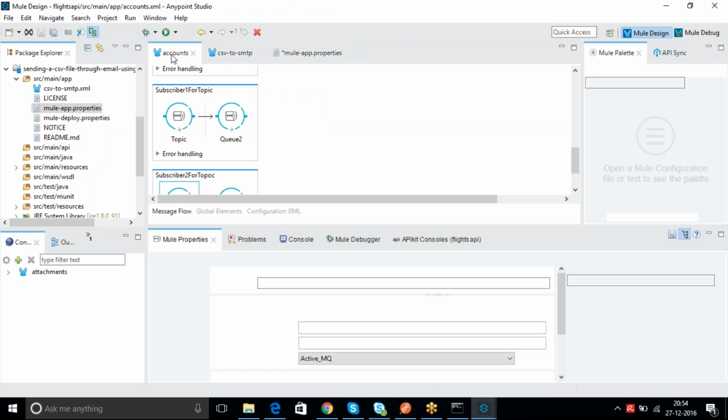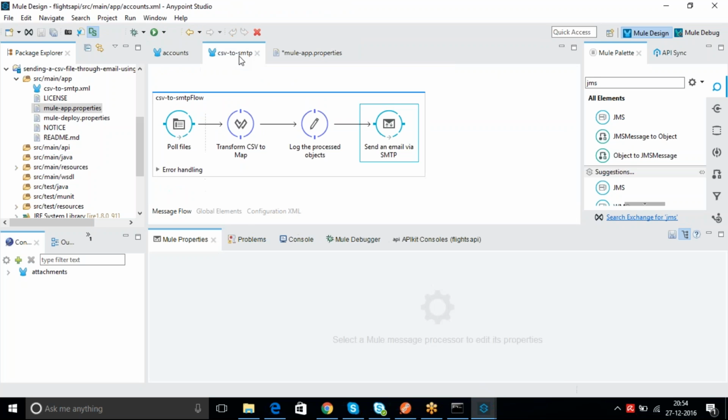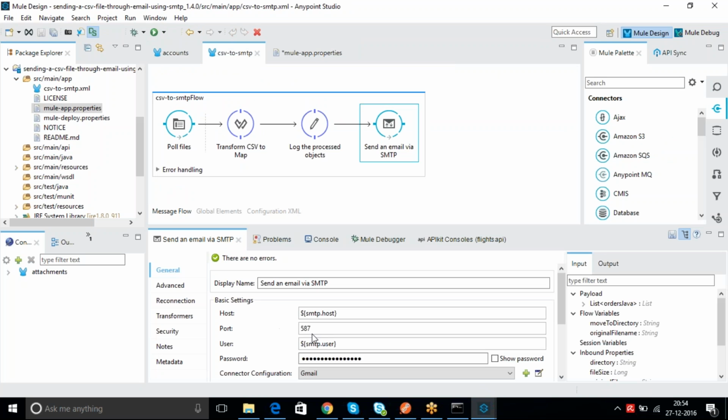Now just go to the CSV to SMTP connector. This also we are taking from the property file, so we can represent here smtp.port and my password. You need to replace the username, which is your address at gmail.com or hotmail.com, whatever it is. Here it should be percent 40. It should be like that.